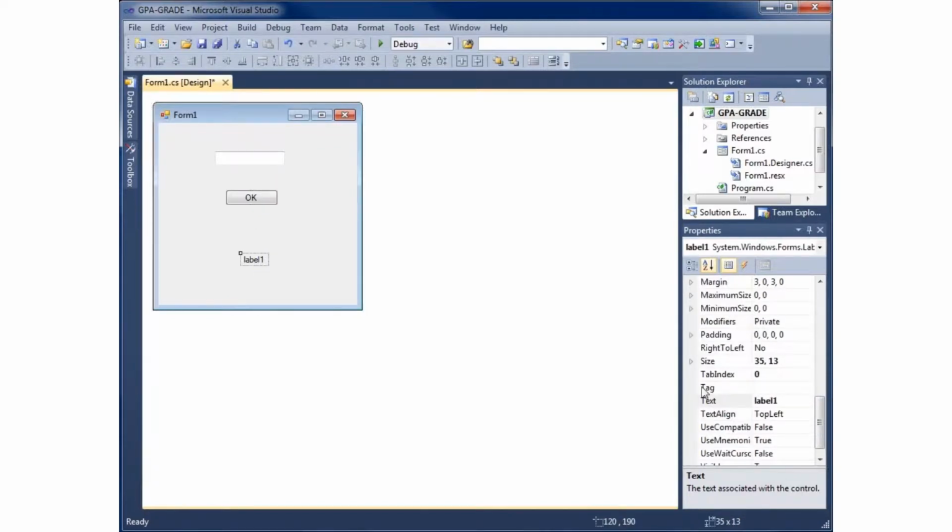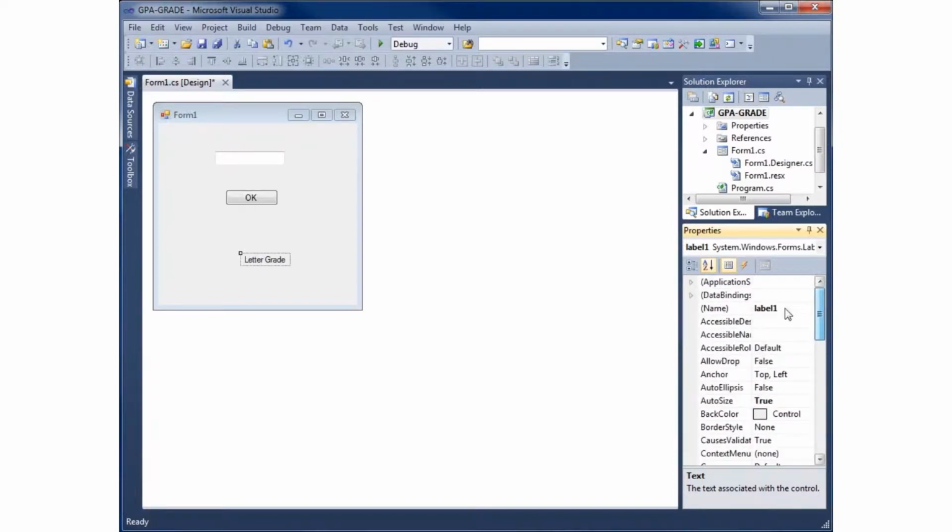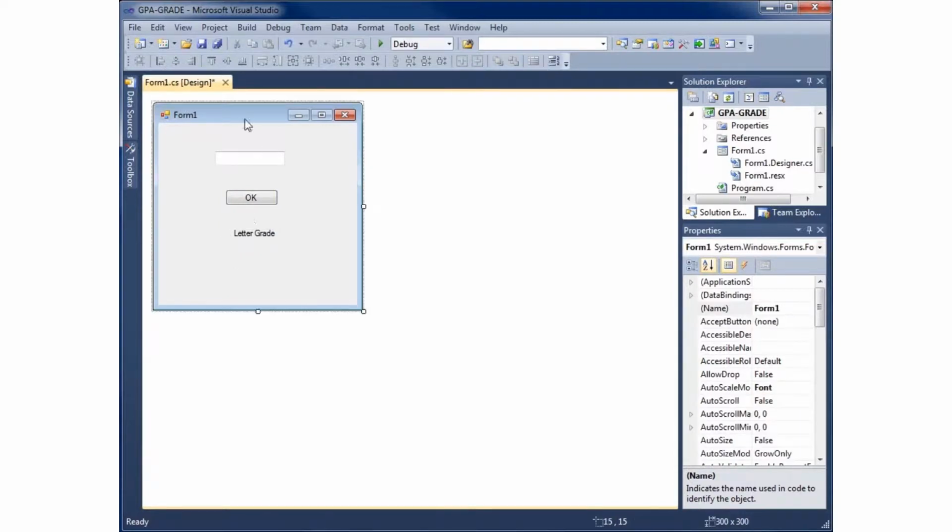And I've got the label here, for which I'll put letter grade as the text. And I'm going to change the name of the label to LBL grade. So these are the objects we want to work with within our program itself, and I'll just move that underneath this.